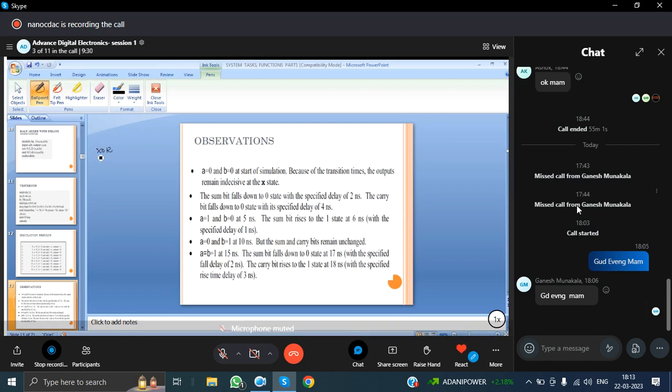XOR gate, this is sum. Okay, XOR gate and you have AND gate. XOR gate ki you have given 1 2 and AND gate you have given 3 4. These are rise time and this is the fall time. Sum A comma B and this is carry A comma B.